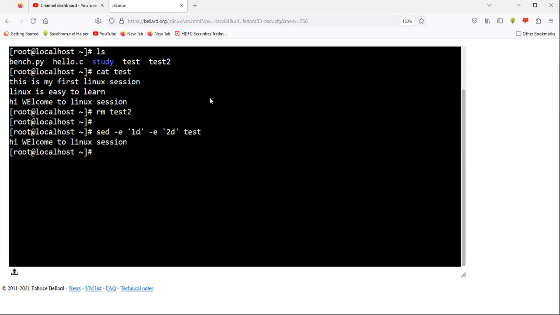See, I have given sed -e 1d, then -e, then 2d, then the text file. Here d stands for deleting the line. e stands for editing the file. So I have edited the file and deleted 2 lines from the test file. But here it just displays the result on the screen.